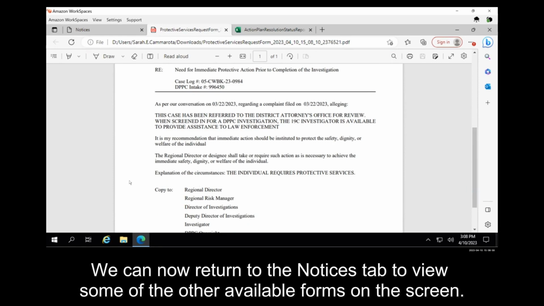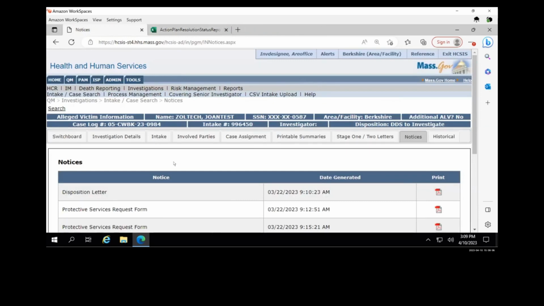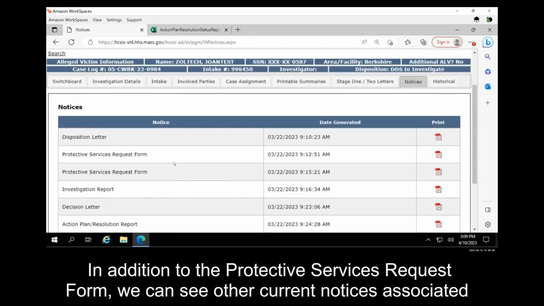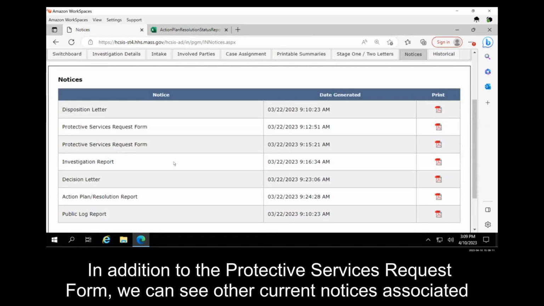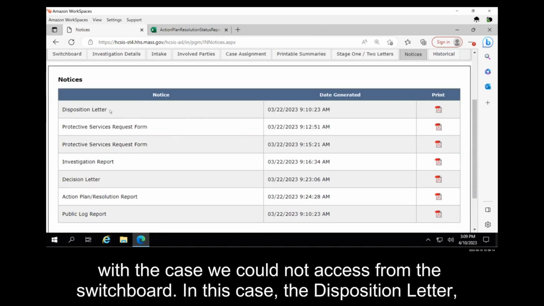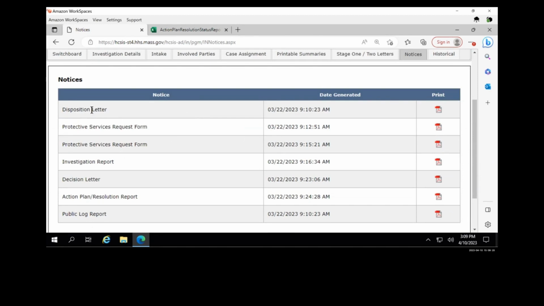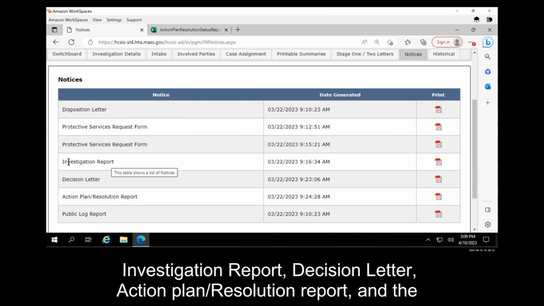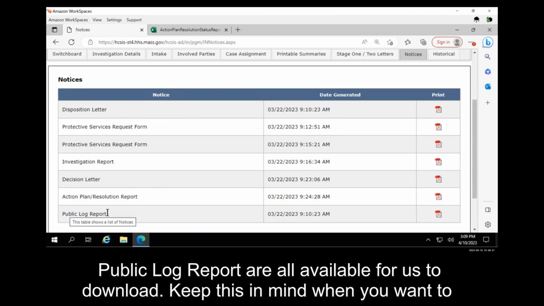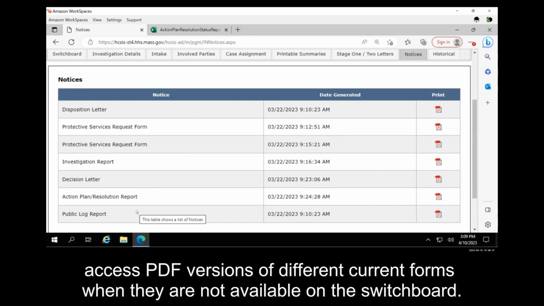We can now return to the Notices tab to view some of the other available forms on the screen. In addition to the Protective Services request form, we can see other current notices associated with the case that we cannot access from the switchboard. In this case, the disposition letter, investigation report, decision letter, action plan/resolution report, and the public log report are all available for us to download. Keep this in mind when you want to access PDF versions of different current forms when they are not available on the switchboard.